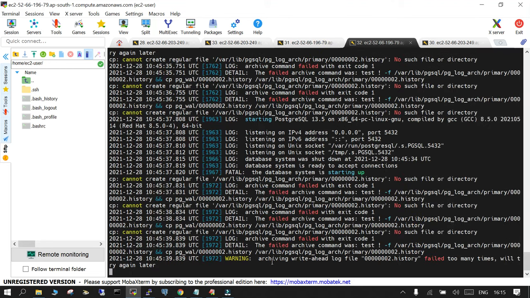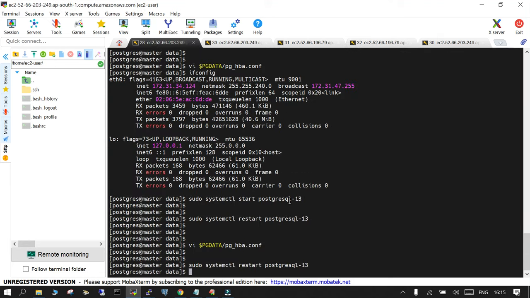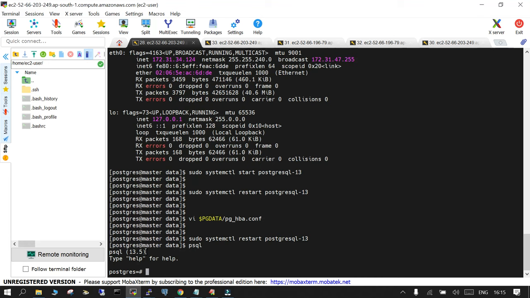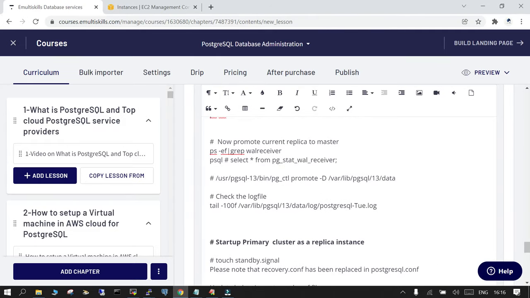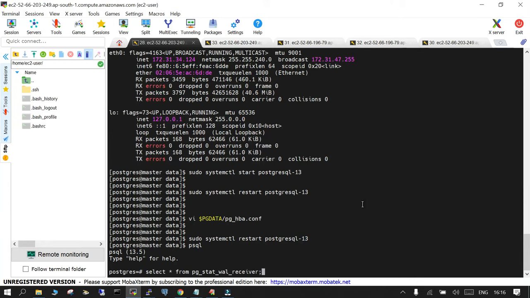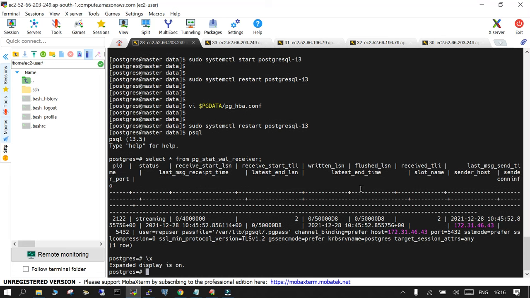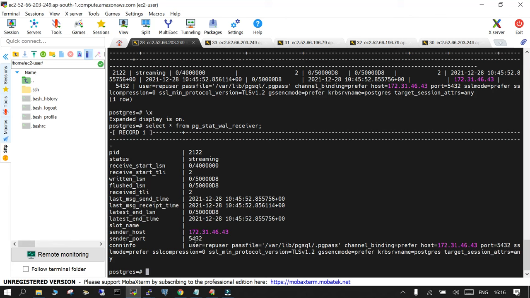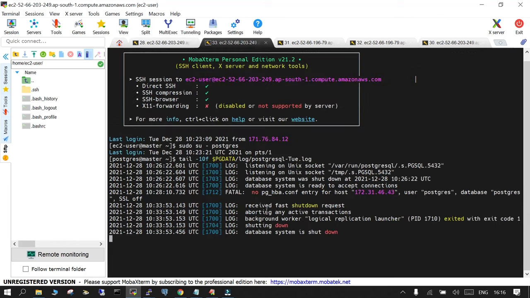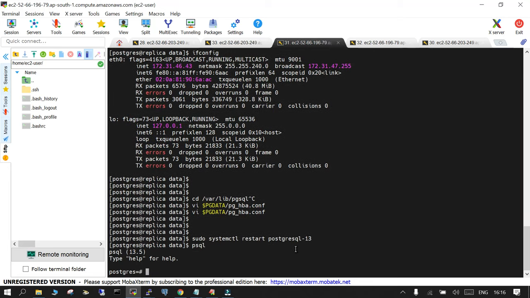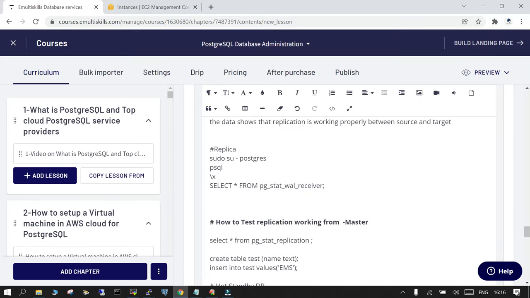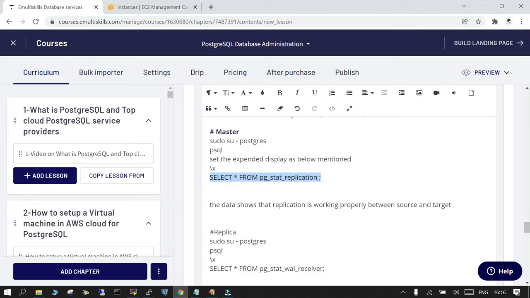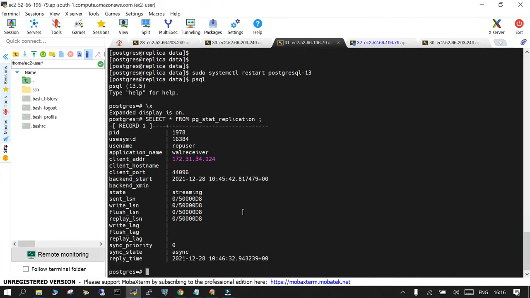Okay, all right, you can see now. This is just a warning, but that's fine. Let us check the status. psql. This is our new standby. So this should have some data related to the receiver. You can see it is streaming from the 43. This is what it is doing. And the replica now is the primary. And if you see, let's fire this command. So you can see over here.